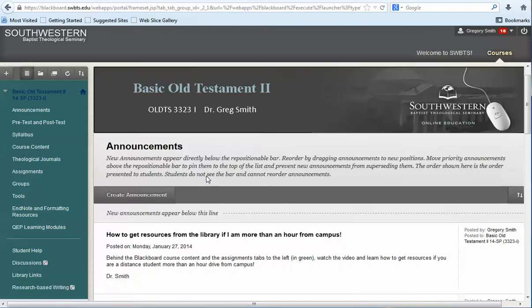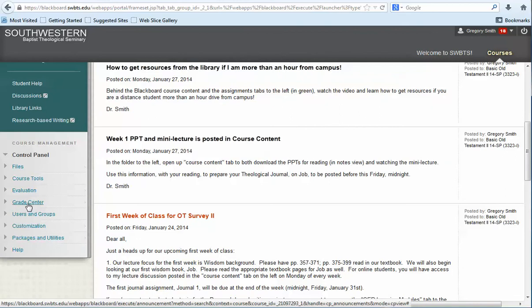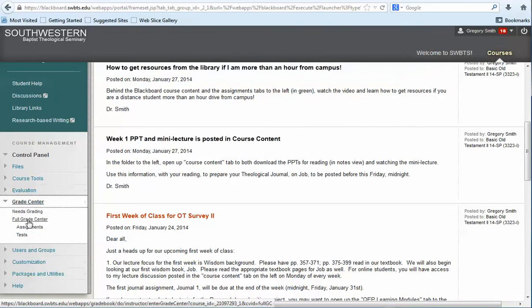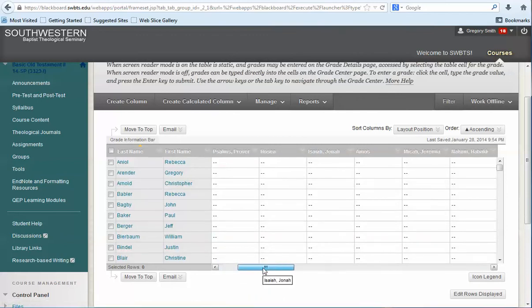So if you go in and log in, you'll have access to Control Panel. Go to Grade Center and Full Grade Center. So you can see some of the students have been doing their pre-test, and those point totals have come in.